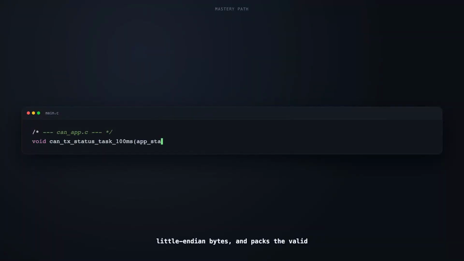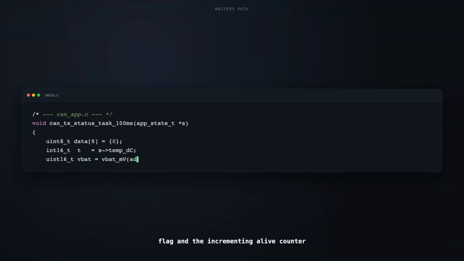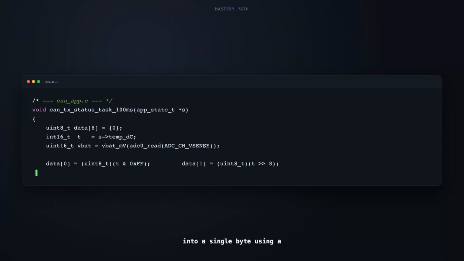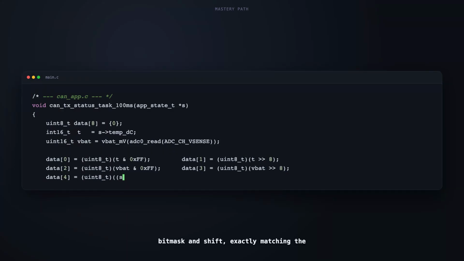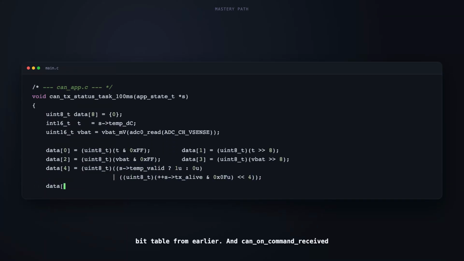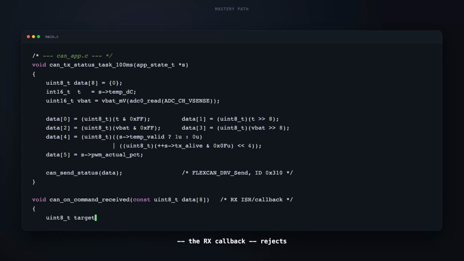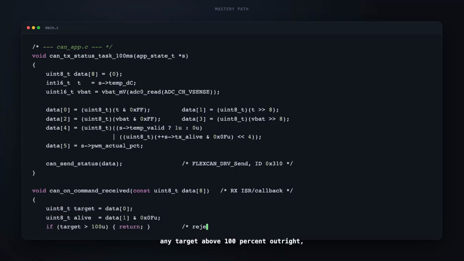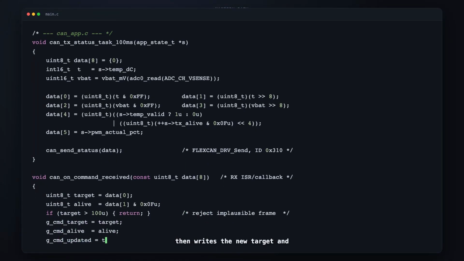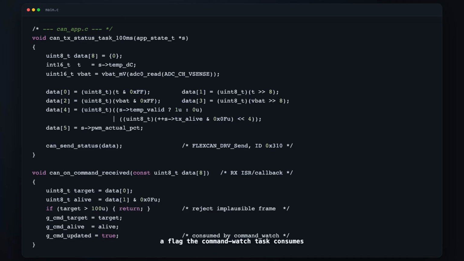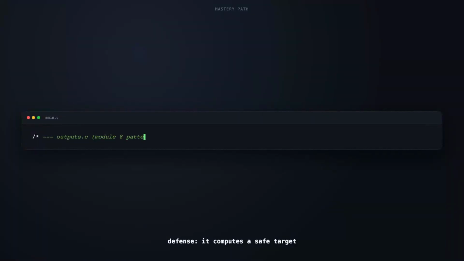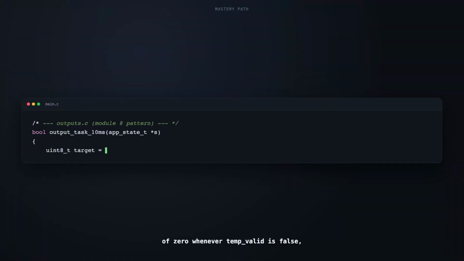can_tx_status_task_100ms packs temperature and voltage into little endian bytes, and packs the valid flag and the incrementing alive counter into a single byte using a bit mask and shift, exactly matching the bit table from earlier. And in can_on_command_receive, the RX callback rejects any target above 100% outright, then writes the new target and a live value into globals and sets a flag the command watch task consumes on its next pass.